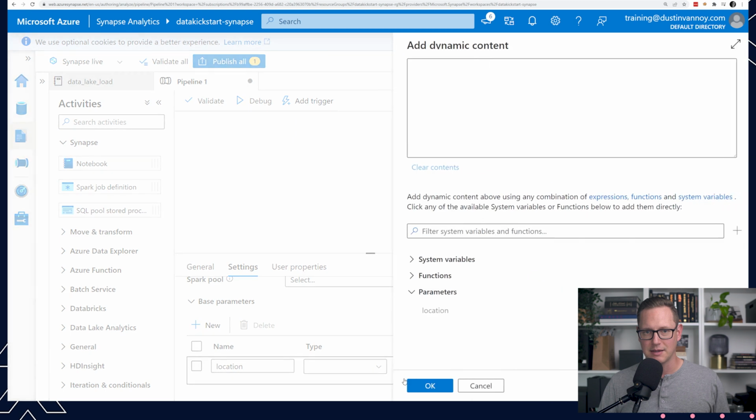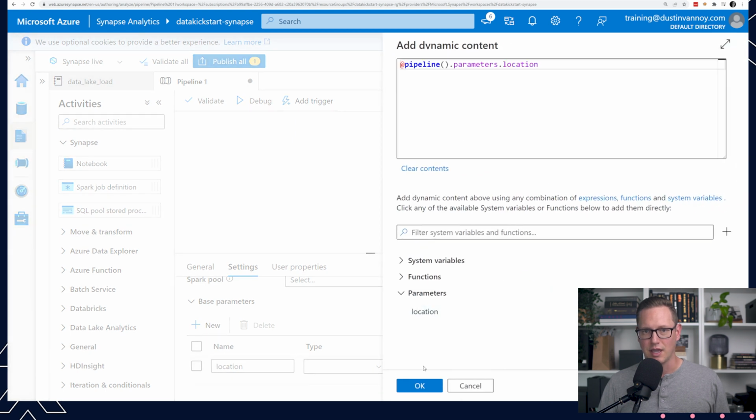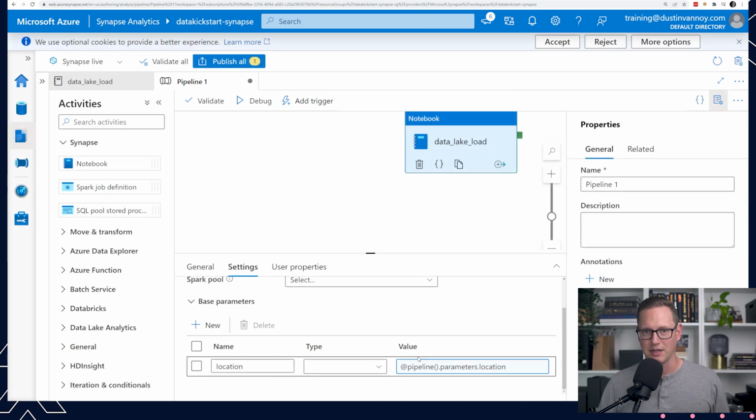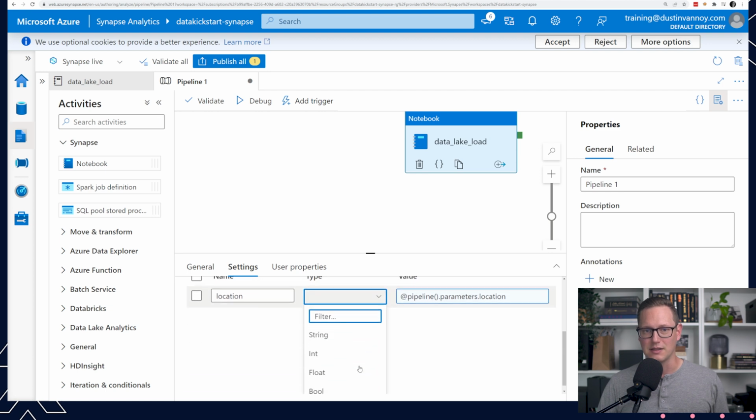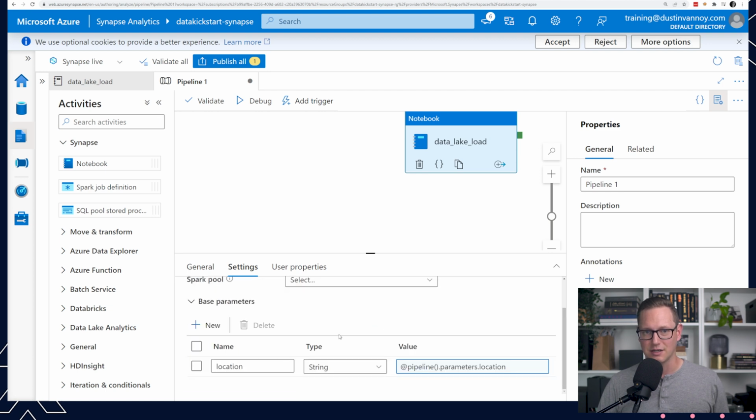And you can do add dynamic content to choose a parameter that you pass into the pipeline. So either I could type a value that's always going to be the case for this pipeline, or I could set it up to where I can pass a parameter into my pipeline, set it that way. And then this is a string, so let me get that set correctly. Now that I've got this set up, really the next step, if I don't want to add any additional tasks, is to add a trigger.